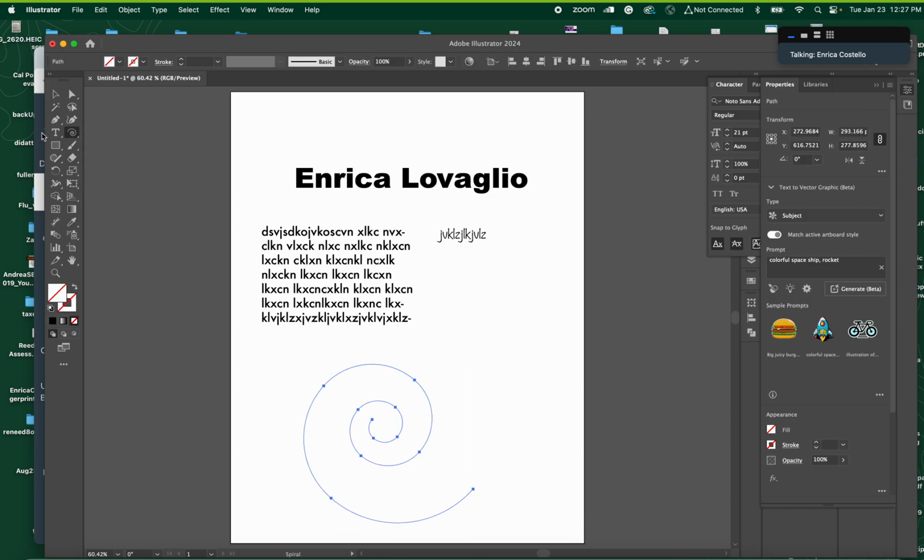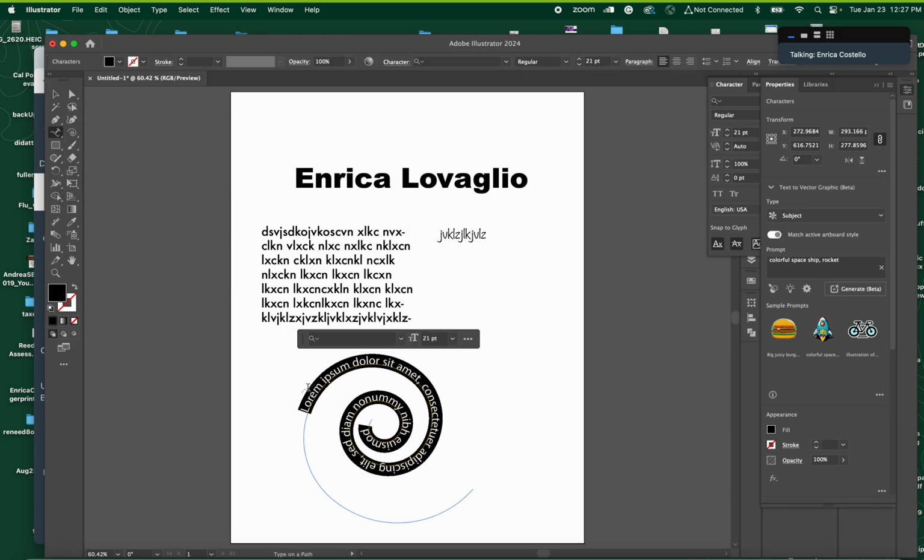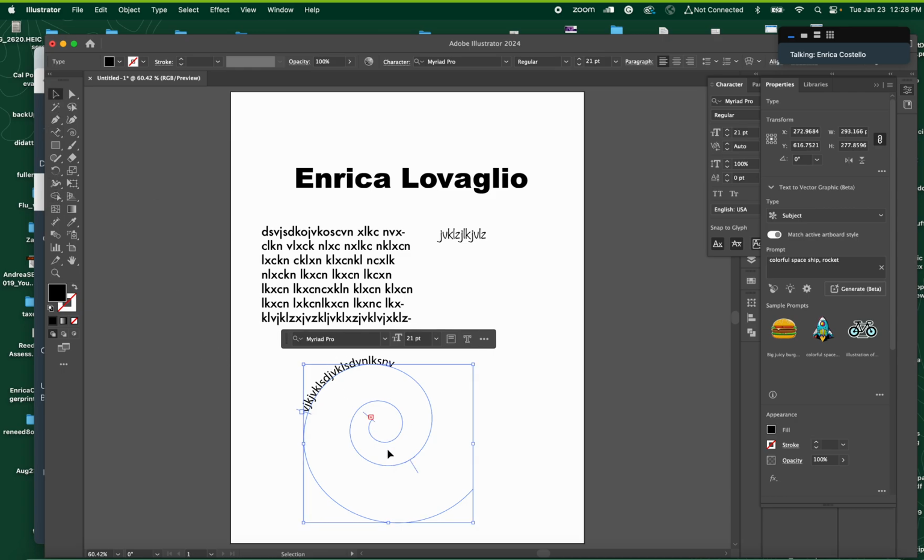Another thing we can do is create a spiral down here, or any shape for that matter. And then I go with the type on path tool, and I'm going to click right here, and again you can see that it puts lorem ipsum dolor and so on, and that means you can go in and type whatever you want instead. Now what if you have a banner situation? Same story, guys.